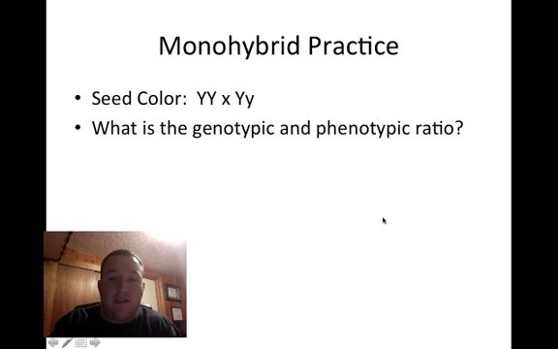Okay, so now I'm going to give you a chance to do some practice. Here we're looking at seed color, where big Y is going to be dominant and it's going to be yellow, little y is going to be recessive and it's going to be green. So take a second to do this problem and pause the video, and then I'll help you go through the problem.